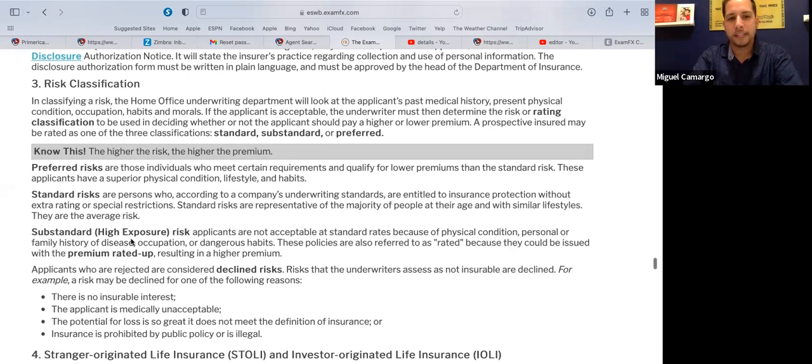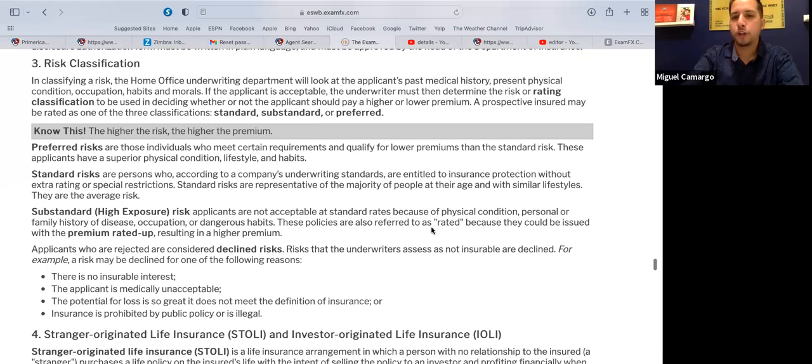Then there's what is called substandard. This is your higher risk. These are your people that are probably overweight, people that are on medication, people that are diabetic. Those are your substandard. If you are preferred risk, generally you will save money on your payment. Standard, it's your standard payment. When you get substandard, we also call that rated. You will most likely pay a higher premium every month.